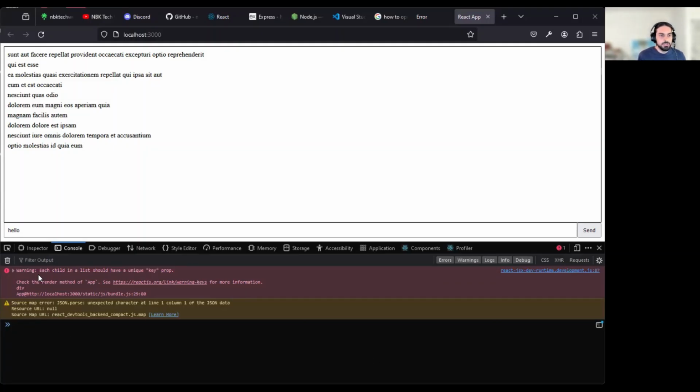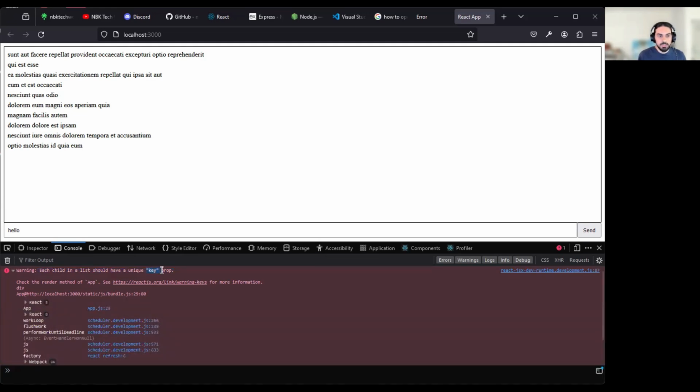Now there's this warning here from React: each child in a list should have a unique key prop. Now this typically happens when you do a mapping and you're generating components dynamically. It's not really a problem per se, but it always requires us to specify a unique key prop. We can also fix that warning, going back to Visual Studio Code.